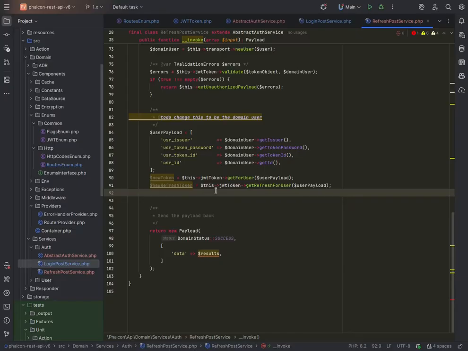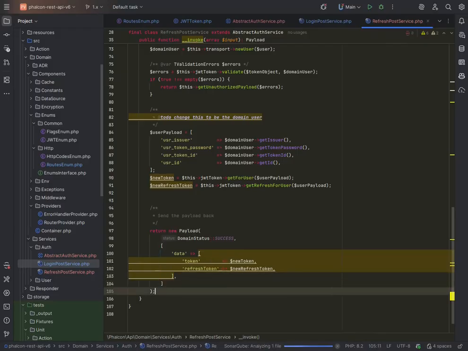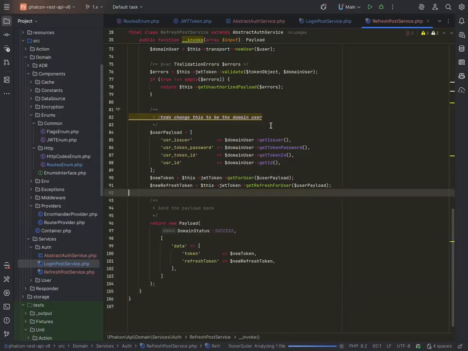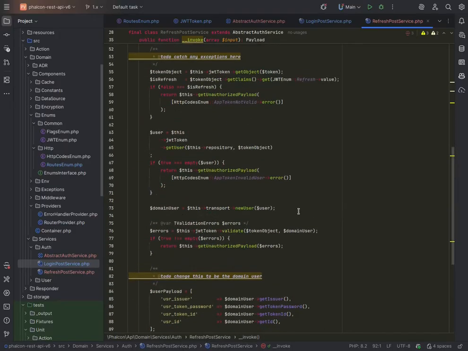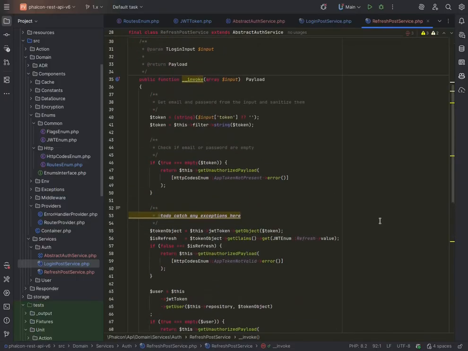And then what we're going to send back is, of course, an array. I will have token equals new token, and refresh token equals new refresh token. So this one will do the work and will send the new refresh token back to us. Of course, we're going to have to write tests for this, and we're going to have to do all the exception handling over there. All right.